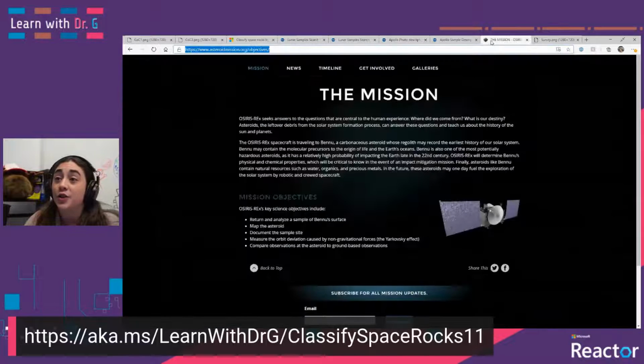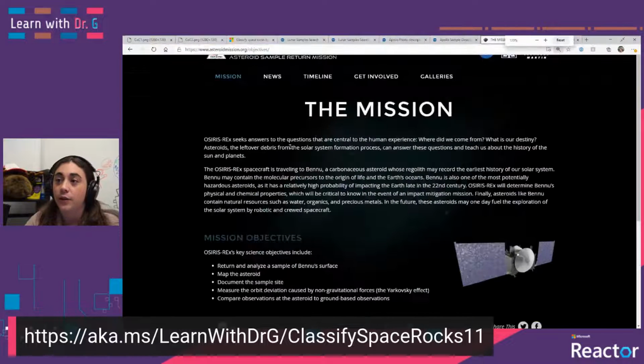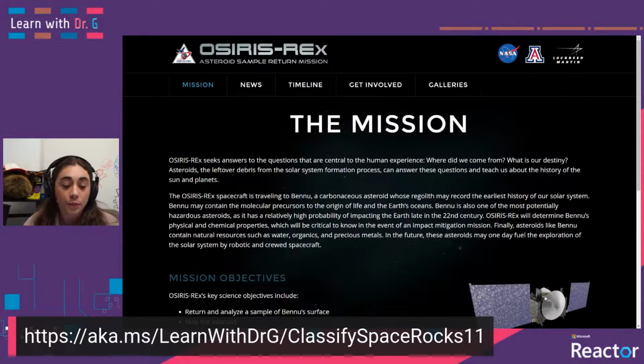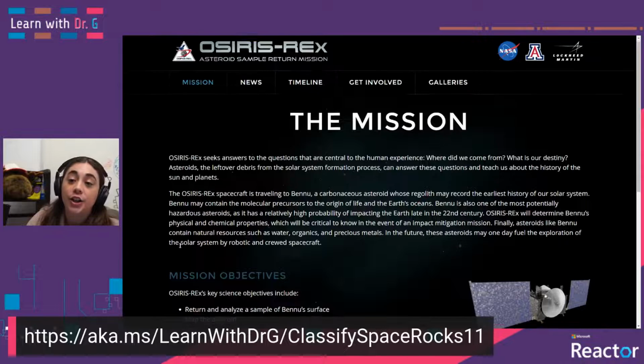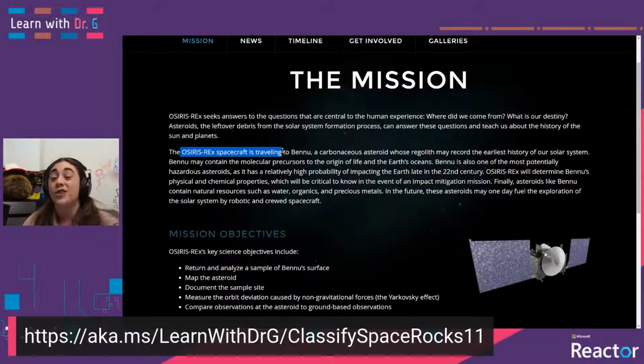And if you are interested in this type of thing, I did want to highlight this, and we do link to it from the lesson. This is the OSIRIS-REx mission, which is a specific mission to collect samples from asteroids. In particular, the asteroid that they're collecting from is called Bennu, and OSIRIS-REx is a spacecraft that's traveling to that asteroid and is going to be collecting samples from it.